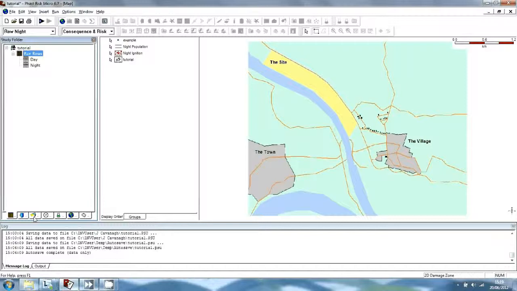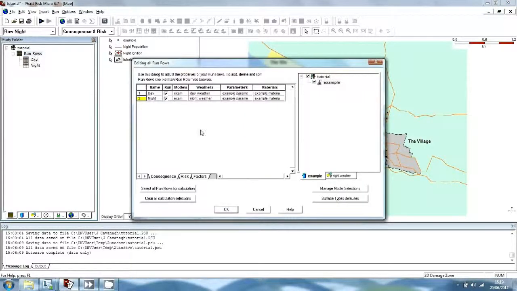The day and night time weathers are set up as default, and in the Run Rows tab, the day and night run rows have the day and night weathers set up.